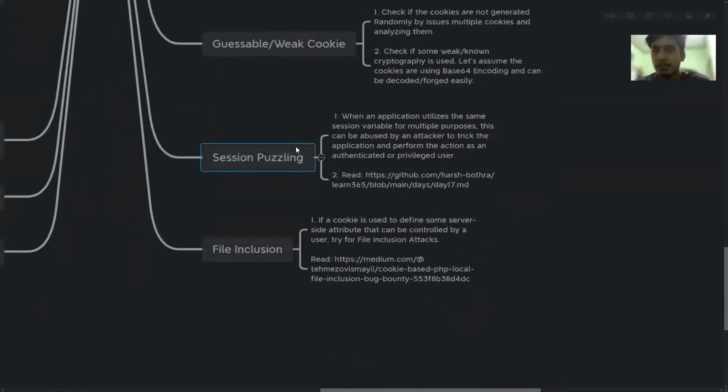Now, when it comes to session puzzling, this is a kind of very new attack, and you can find it in the OWASP SKF, the Security Knowledge Framework. Whenever an application utilizes the same session variable for multiple purposes, this can be abused by an attacker to trick the application and perform actions as an authenticated or privileged user. So, giving you a simple example: when you initiate a forgot password request, the application generates a session token. What if this session token can also be used for accessing the dashboard page? This is a simple example given in the OWASP Security Knowledge Framework. If you go and explore this, you will get a really good idea about how things work in those terms.